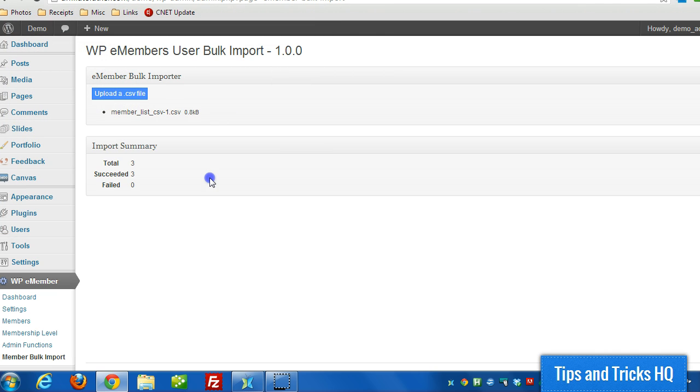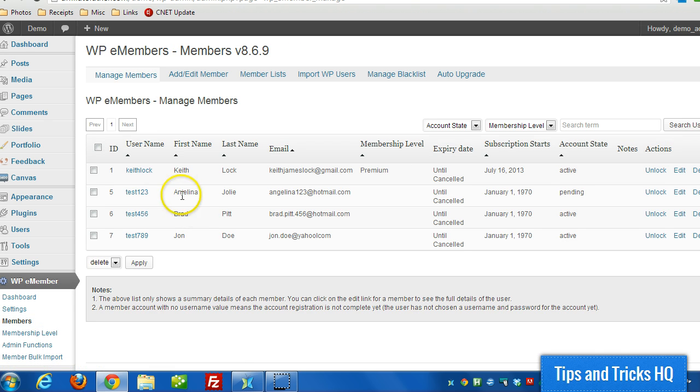And then it imported successfully, so it just shows that there's three new. These are the tests. These were the ones that existed within that CSV file. So they're imported successfully.